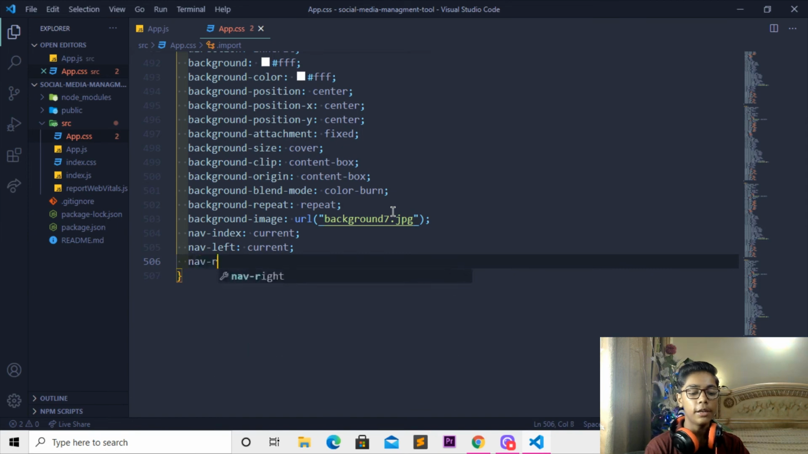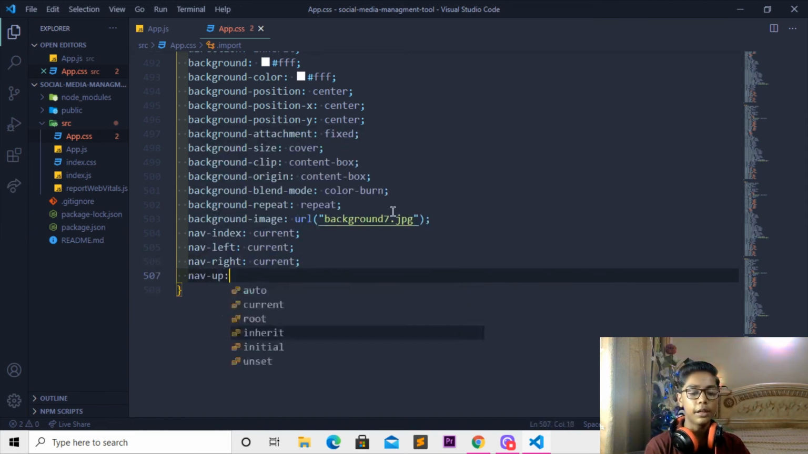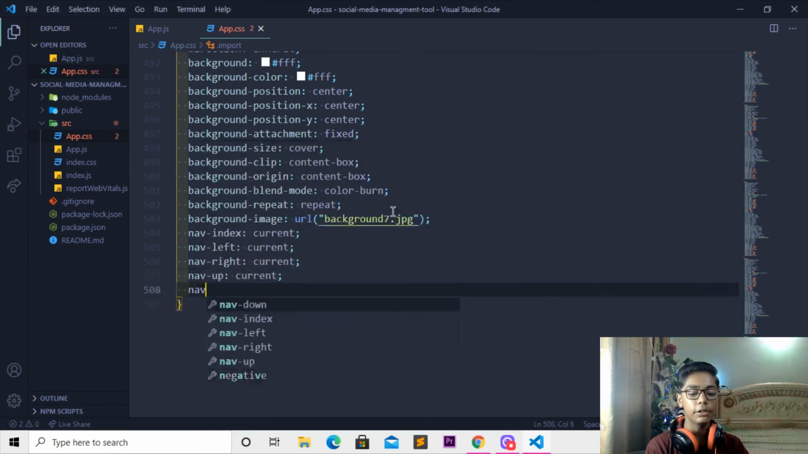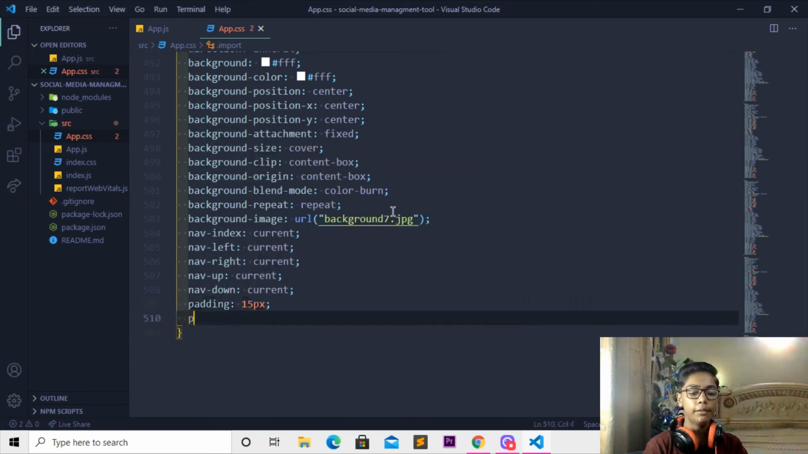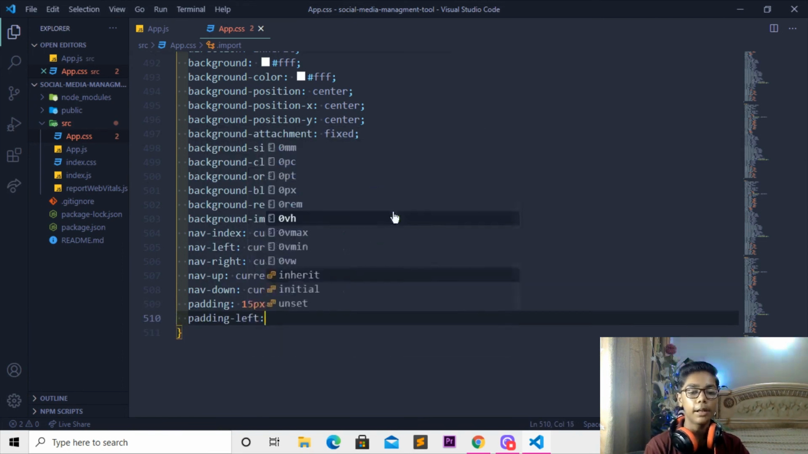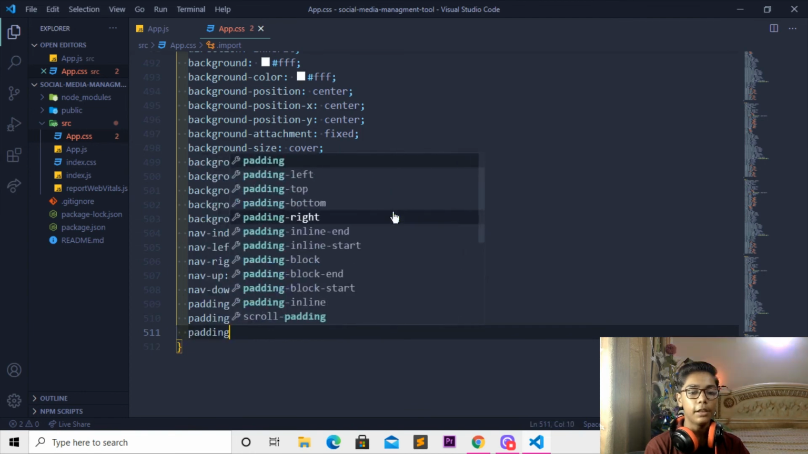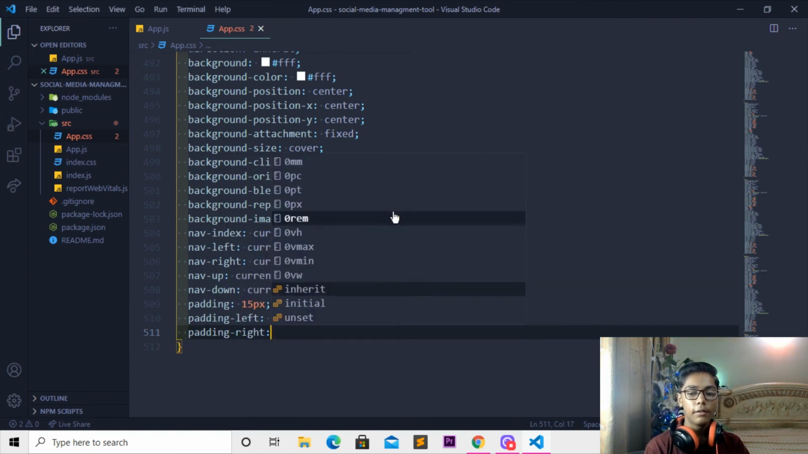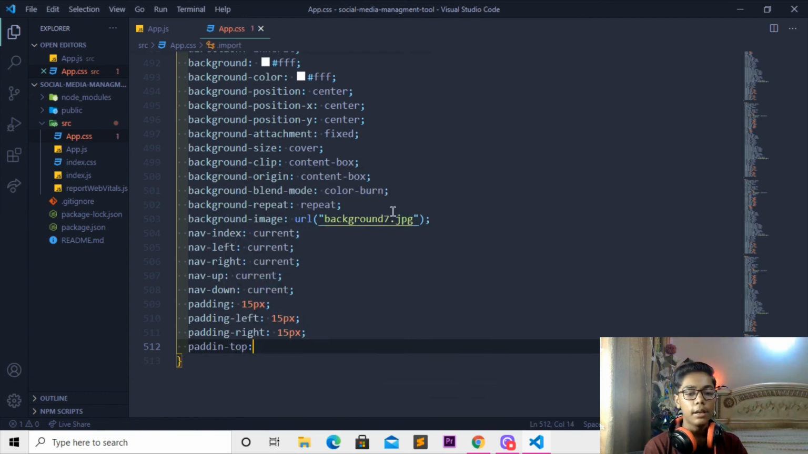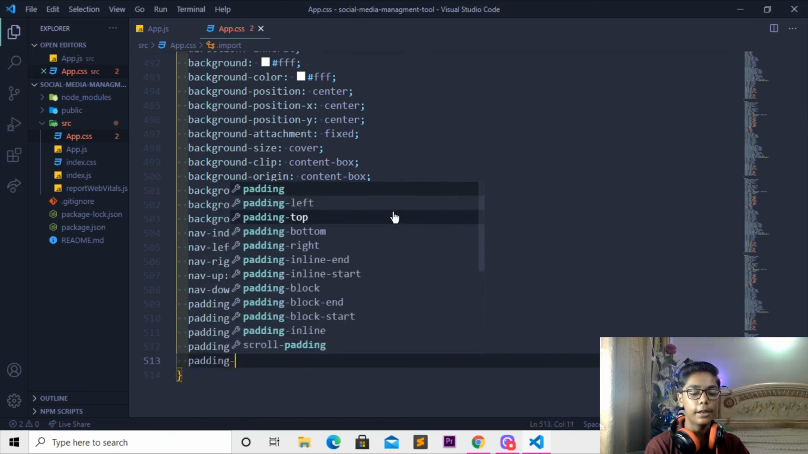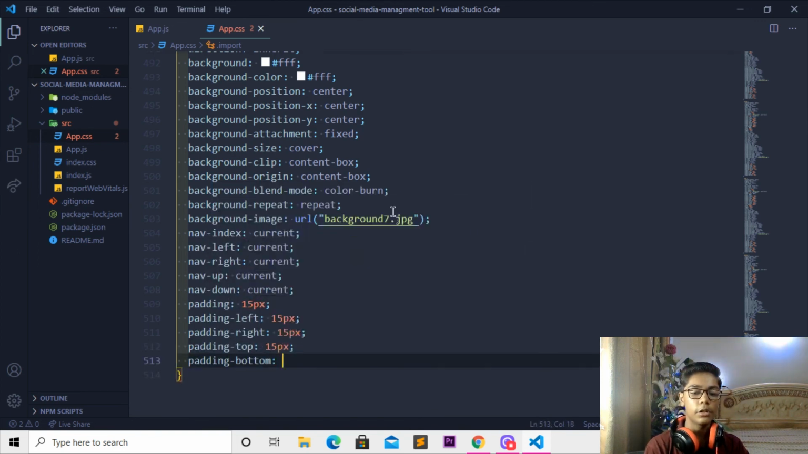And here I'll be writing nav right current. And when you're done with that thing, I'll be writing nav up current. And here I'll be changing that to nav down, which should also be current. So when you're done with that, I'll be writing padding 15 pixel, then padding left 15 pixel, and padding right, which should be 15 pixel. And here when you're done with that, I'll be writing padding top now. So I'll be writing 15 pixel. And here I'll be writing padding bottom, which should also be 15 pixel.